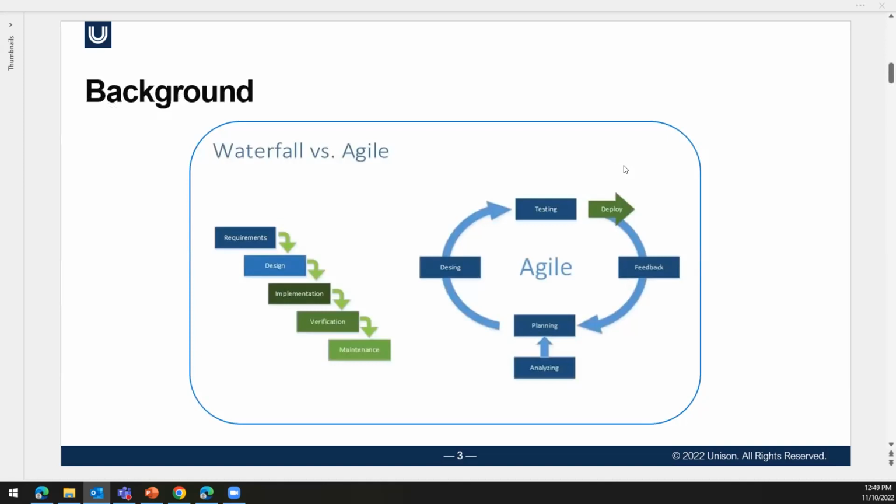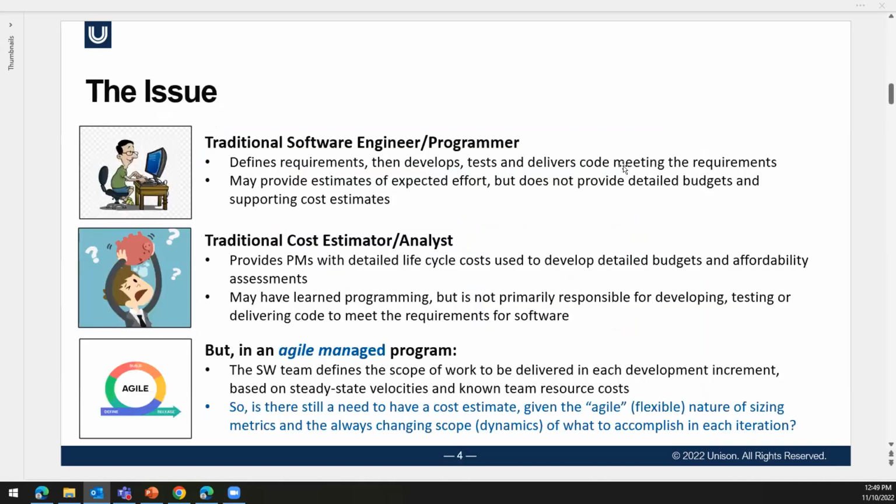So for background, we all know the difference between waterfall and Agile, but sorry, we do all know the difference between waterfall and Agile. I didn't need to talk, that was my transition slide, oops.